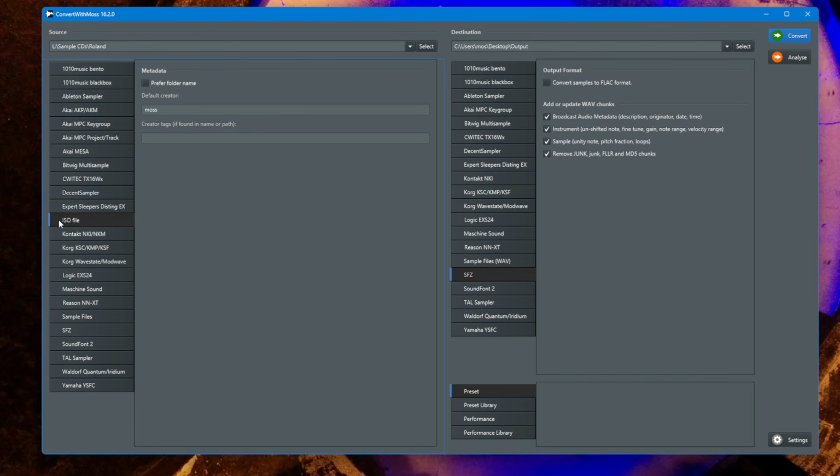And this can be detected if you select ISO file here on the left, then it will scan for files ending with ISO. It can also detect Roland files, but I cannot yet read them. If someone has some information about them, please tell me down in the comments where to find them.